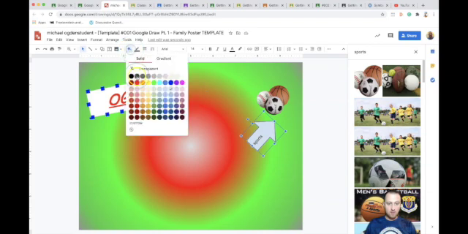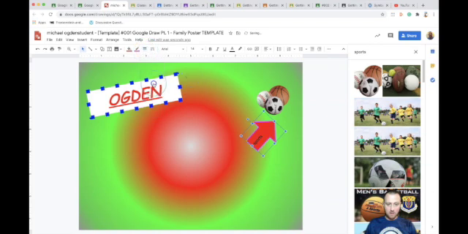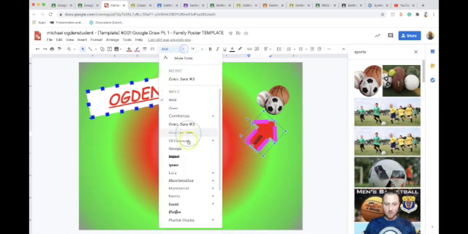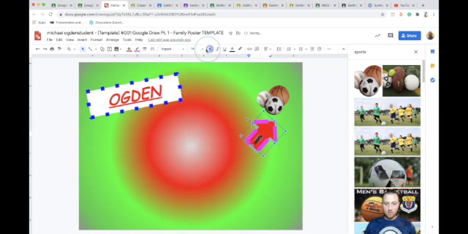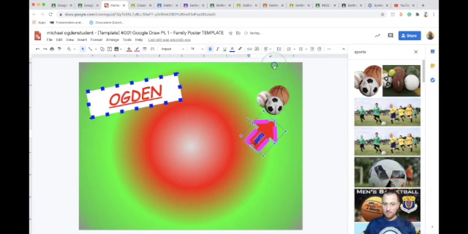You can change the fill color. You can change the border color. You can change the thickness of the line. You can change the style of the line. Again, you can highlight the font inside of here, the text. You click and drag. You can highlight that and change the font style. Bold. You can make it bigger. You can change the color of it, all kinds of things.